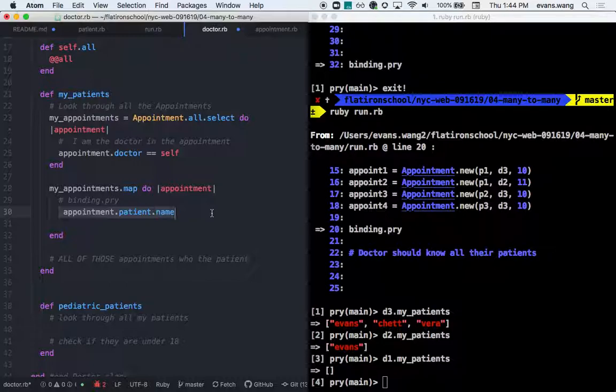If I called my patients and then I called .age on each of them, based on the return value, no. Correct. Okay, good. So we can do a couple things.